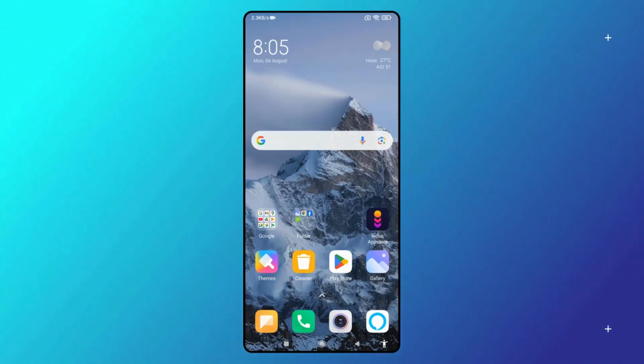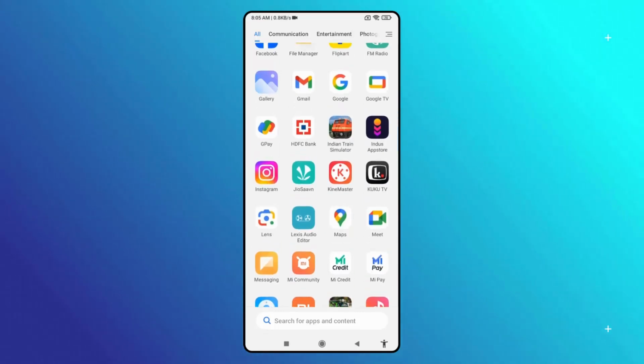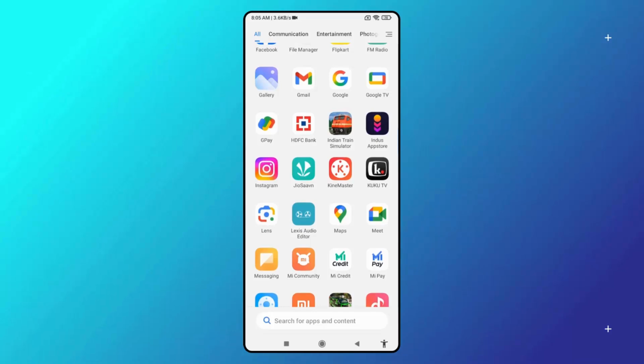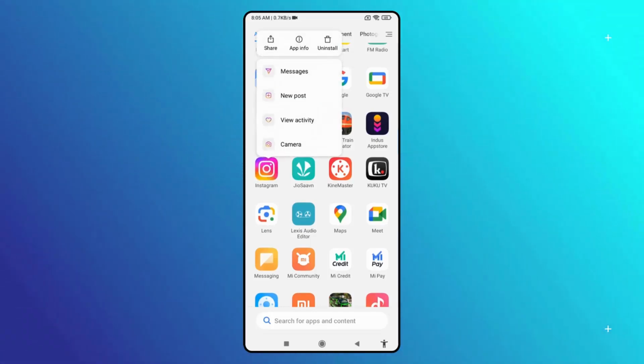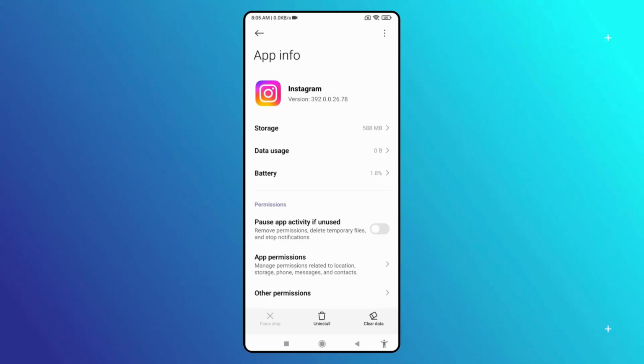For that, either go to settings or simply you can click on Instagram app and then click on uninstall option over here, or you can also go to the app info and here you can click on uninstall option. Clicking on uninstall will remove the app from your device.